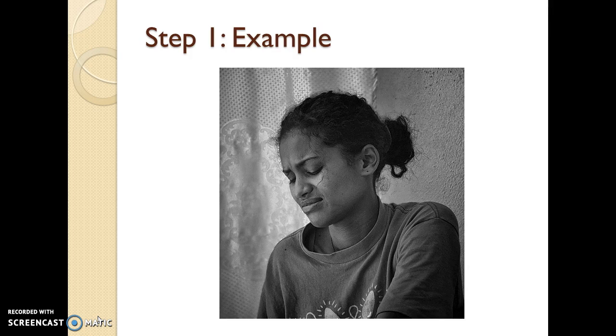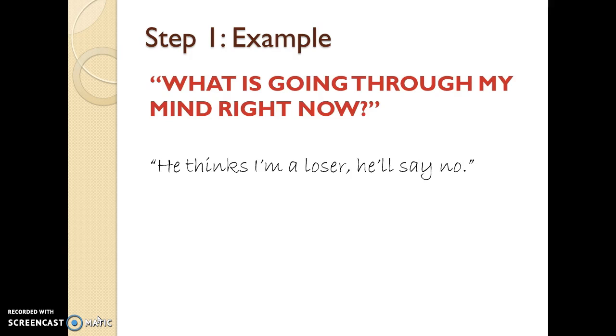And she realized what she had been doing is she had been about to respond to a message from a guy in her class that she kind of liked. He had said, hey, maybe we should hang out sometime, and she was about to ask if he wanted to go for coffee. But then she started to feel crummy. When she zeroed in on that moment, she asked herself, what's going through my mind right now? And she was able to identify that the little thought that flashed through her mind was, he thinks I'm a loser, he'll say no.